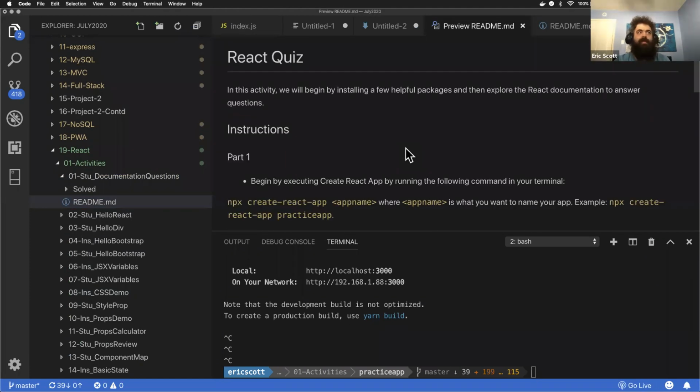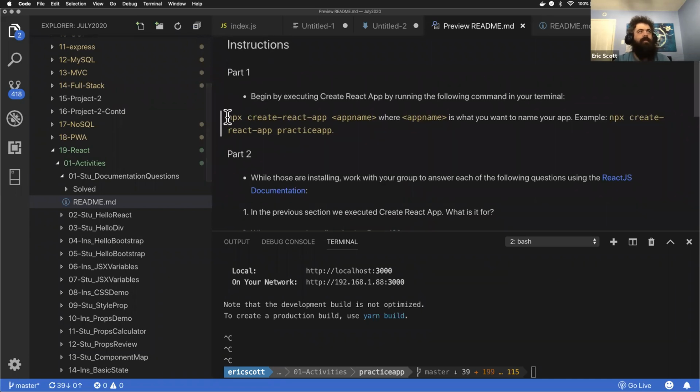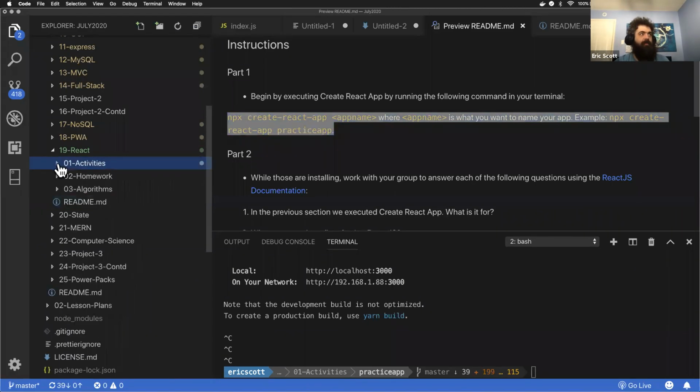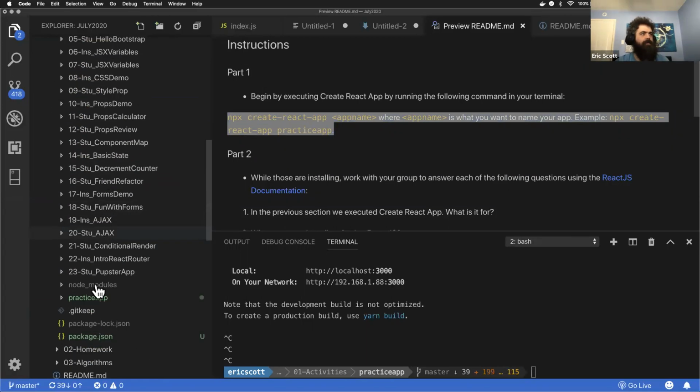And we want you to look at some of the following questions. So the instructions, again, detail what you want to create. I'm suggesting that you do that inside of your activities folder. So your practice app is just right down here beneath all of your activities. We'll be moving stuff into and out of it.